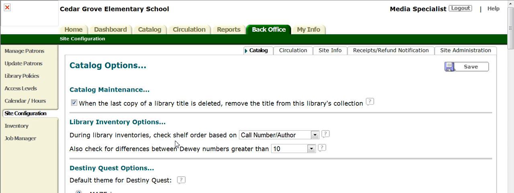The second item under Catalog Options is Library Inventory Options. This is where we check shelf order and also look for differences in Dewey numbers. Our options for checking shelf order are call number only, call number author, and call number author title. Call number author title is the most restrictive. In other words, it looks not only at the call number, but also at the author's last name and at the title of the book when it's checking shelf order. If you use this option, that means your shelves are perfectly read and perfectly in sequence.